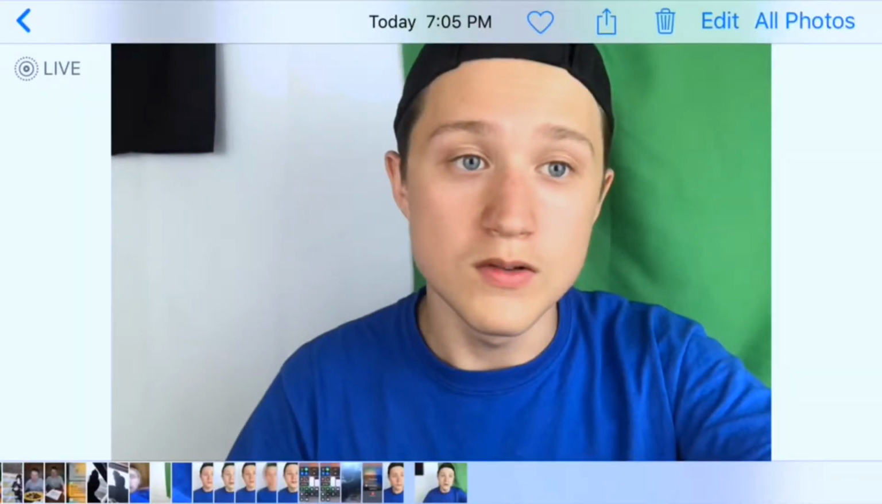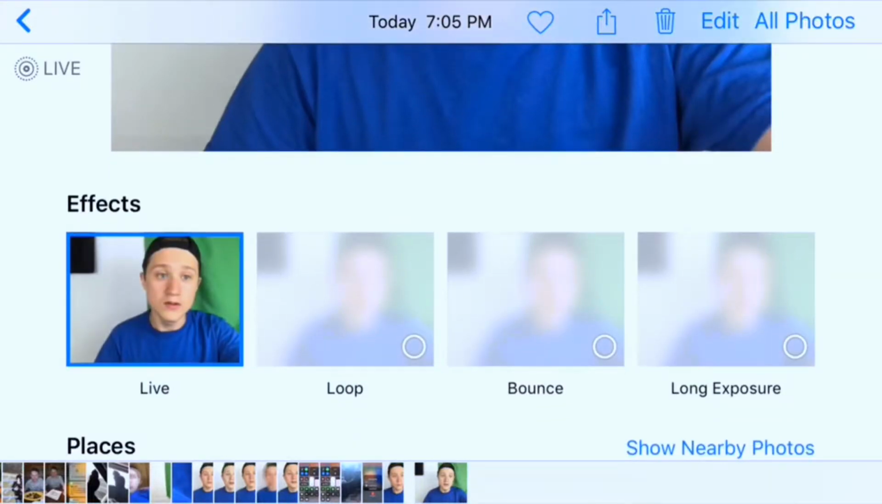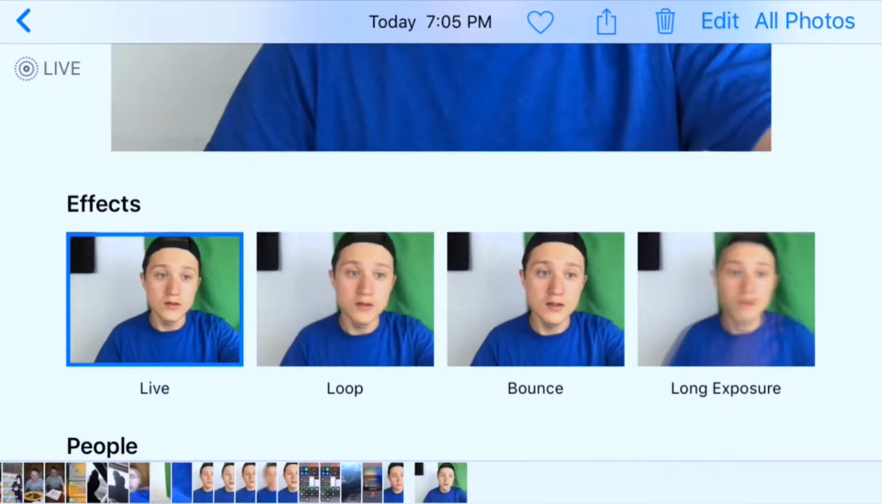All right, so what this is, it's really simple. You just take a photo, moving it just a little bit, and then now you have a live photo. If you tap on it to get to the selection where you can edit it or something, it says live on the top left. So what you've got to do here is slide up. There are three other options other than live. There's bounce, loop, and long exposure. So we're going to go to the last option.